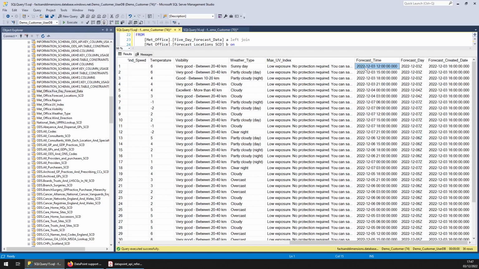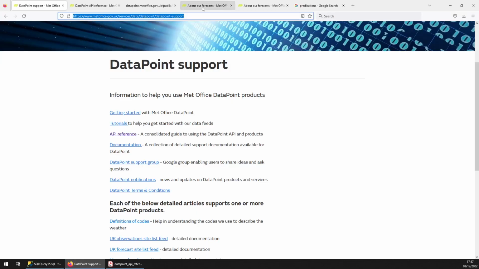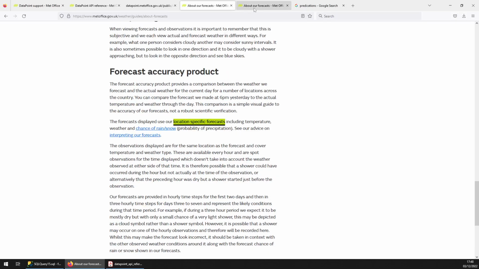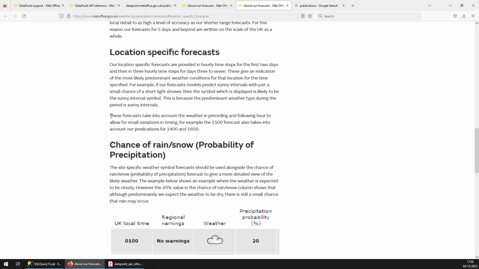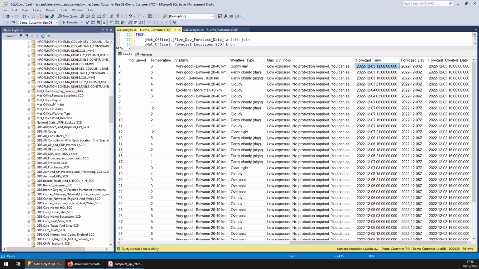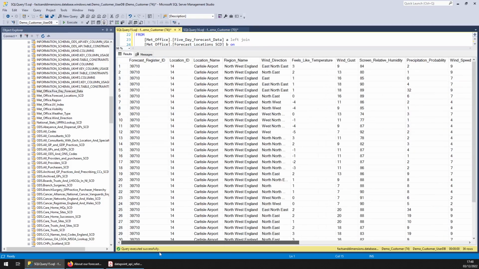I don't quite know how they do that, but they've described it here. These forecasts take into account the weather in preceding and following hour to allow for small variations of timing. For example, the 3 o'clock forecast takes into account our predictions for 2 o'clock and 4 o'clock. So I'm guessing that's why they've included previous forecasts in there too. But anyway, you can query the data and get a full idea of what I'm talking about.